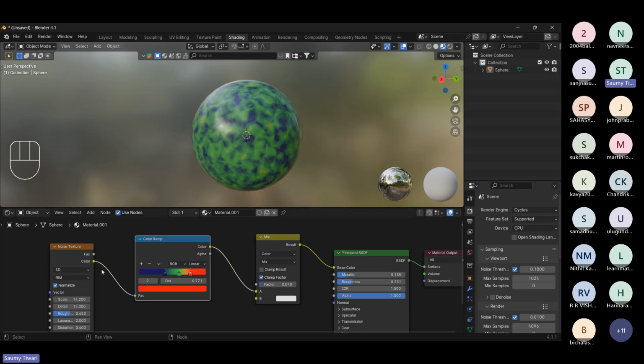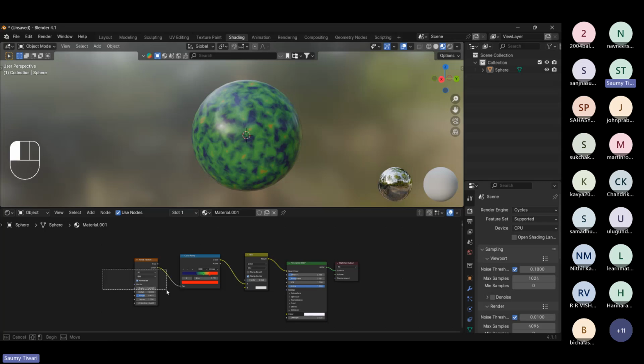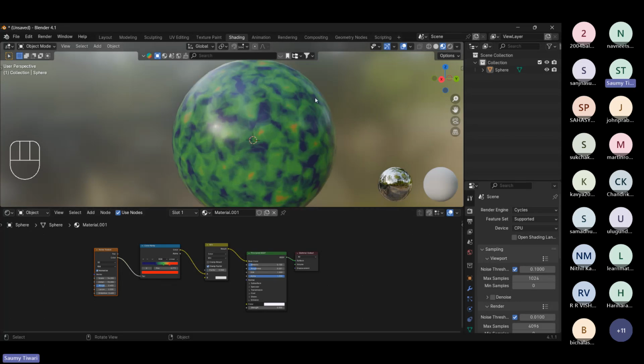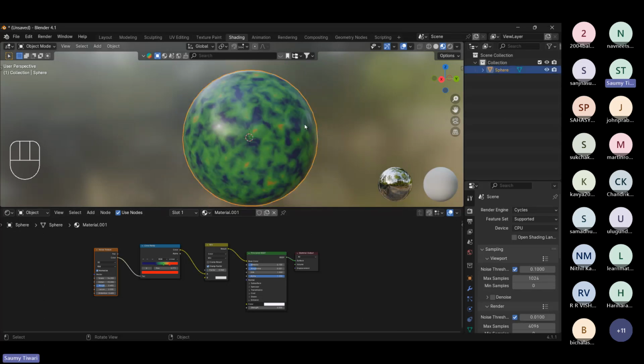Actually, you can use these noise texture properties to make a planet material which can emit light from some part, and from some part it should look like a rough surface. So you can also do that. That's how you can make your own material in Blender.